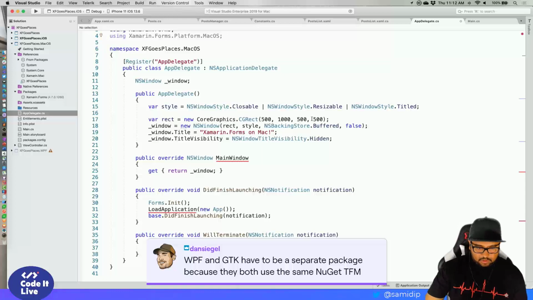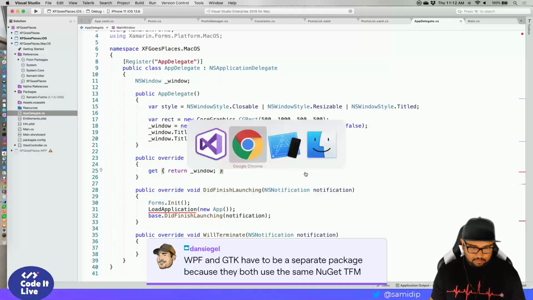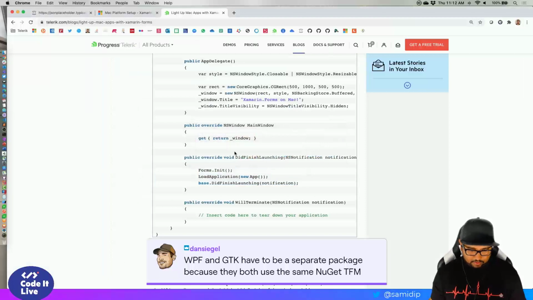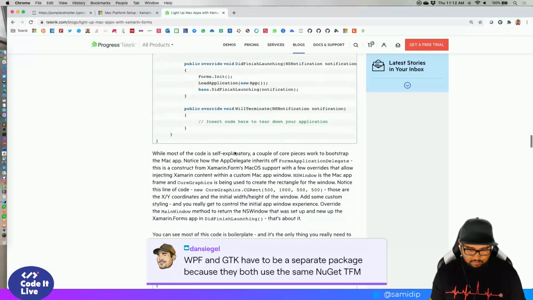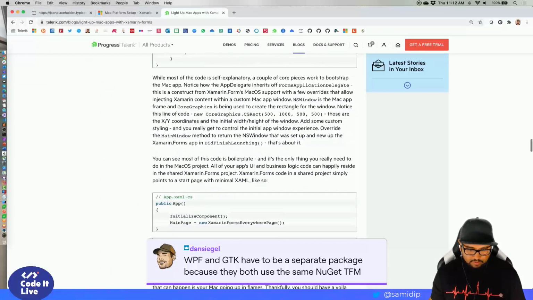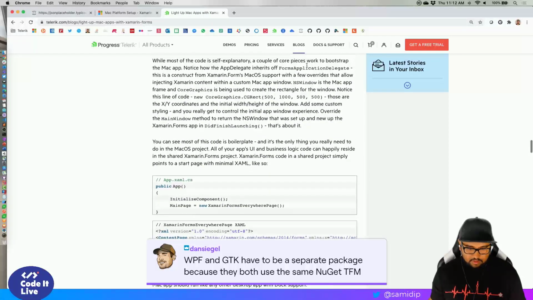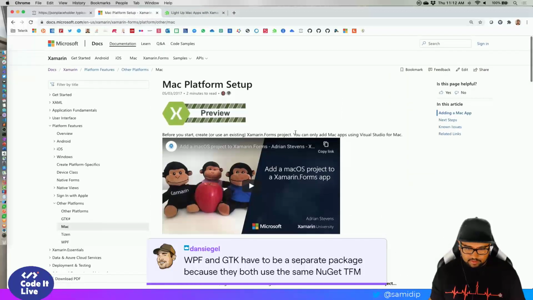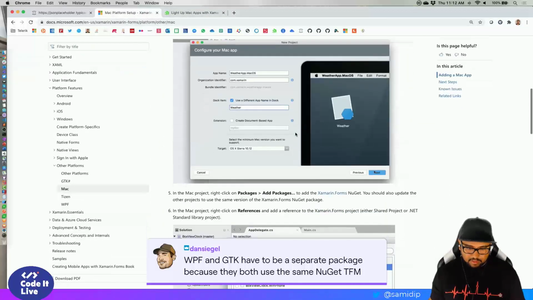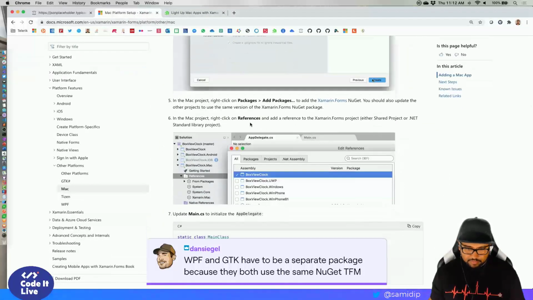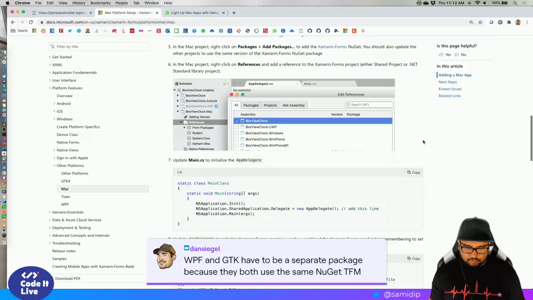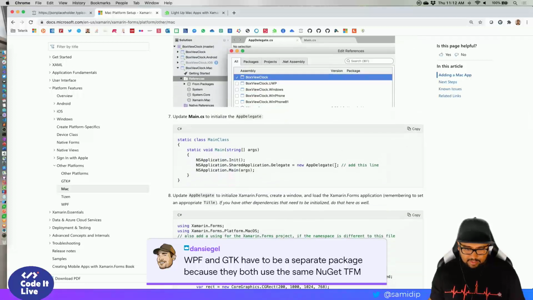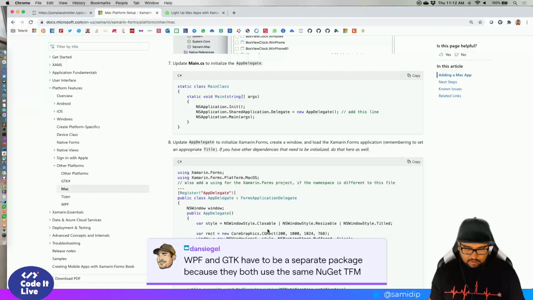All right. So that should be it, right? Let me see in my code what I had done before. So yep, that's all good. That's all that I should have to do. And even the Xamarin docs say the same thing: you add your package of Xamarin.Forms, add reference to the project, add the app delegate, also add a using Xamarin.Forms project if the namespace is different.